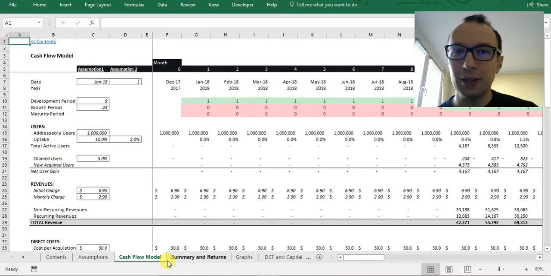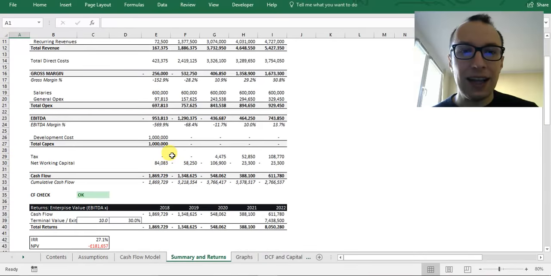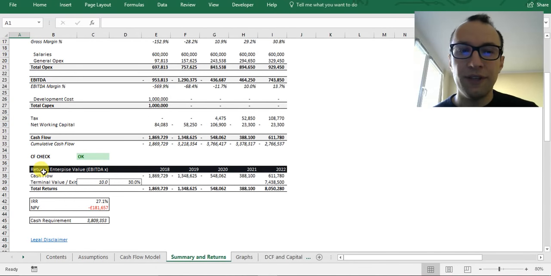Okay, let's follow on to the summary page. The summary basically just aggregates all those monthly numbers into a yearly overview or quarterly overview, whatever your requirement is. At the bottom here, I've also put a very quick calculation of the returns.